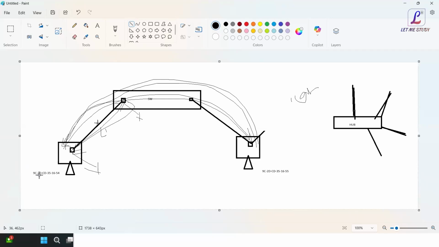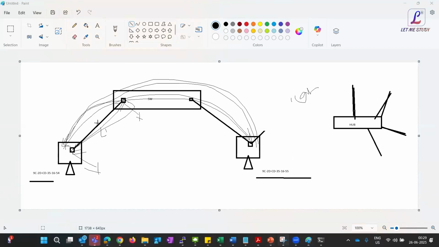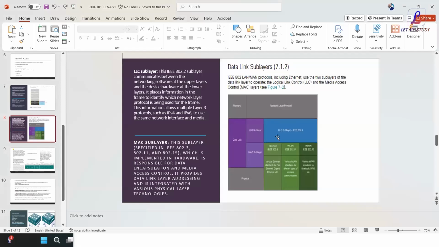So this is the MAC address. Similarly, this also has a MAC address, this adapter has a MAC address, and this will also have a MAC address. Based on that, the communication will start. This part comes in layer 2. Layer 2 is basically our MAC layer, the MAC sublayer. So MAC is like two MAC addresses.